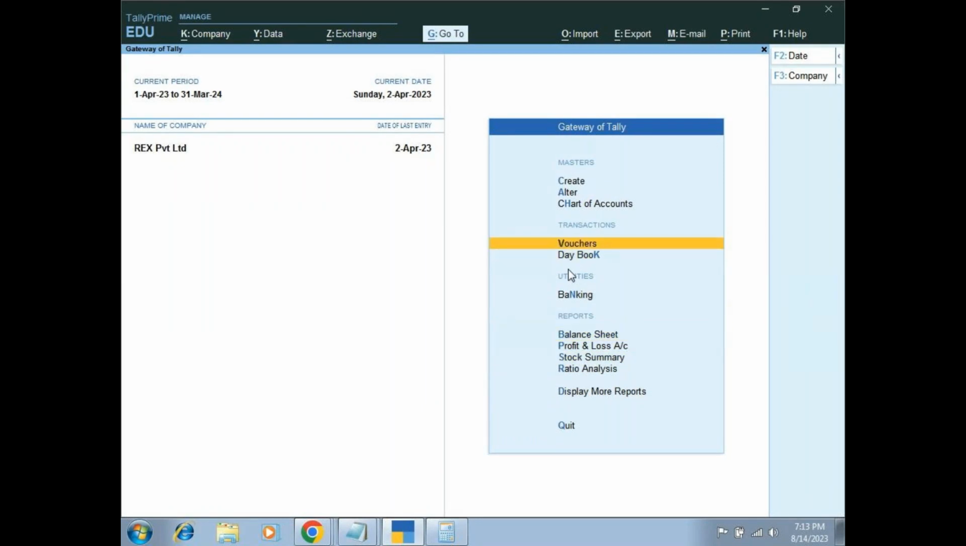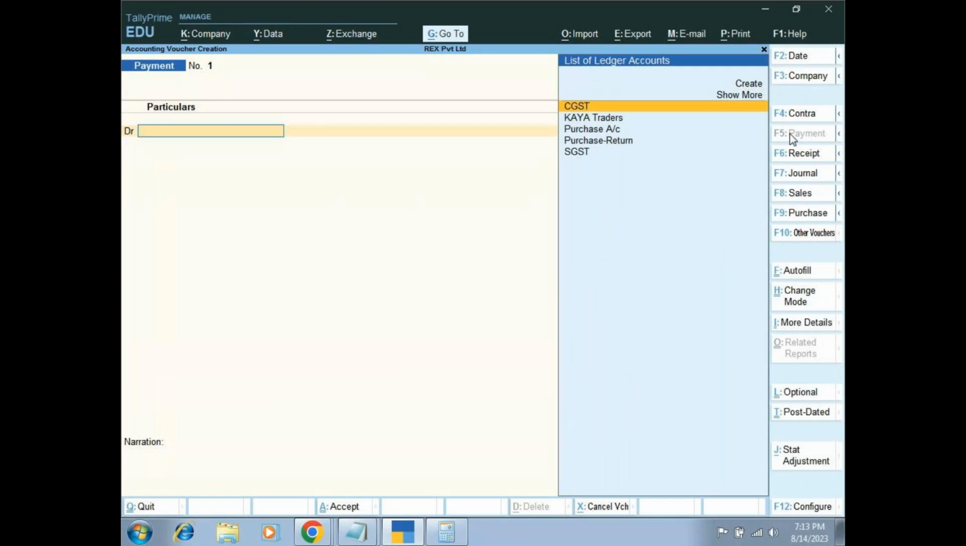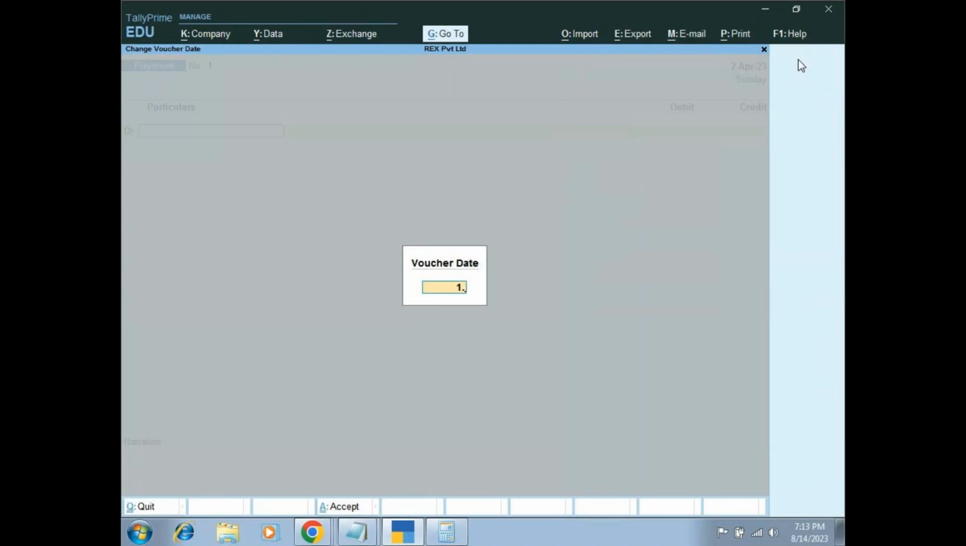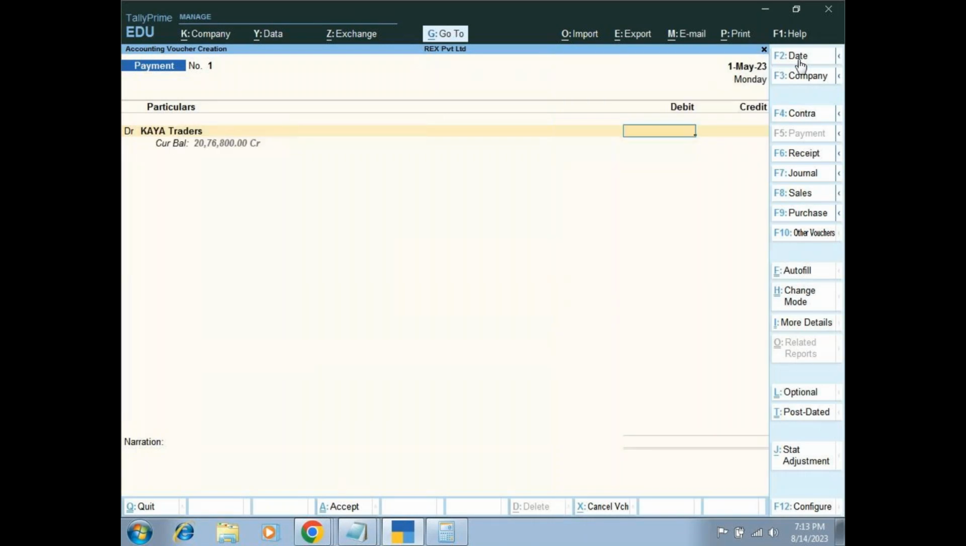So now we'll record that payment voucher. The date is 1/5. Kaya Traders. The current balance will be showing. Punch in the same amount. If it is part payment, you know how to do the treatment. I told you, you can make it part payment also. The balance will be carried forward, or outstanding.